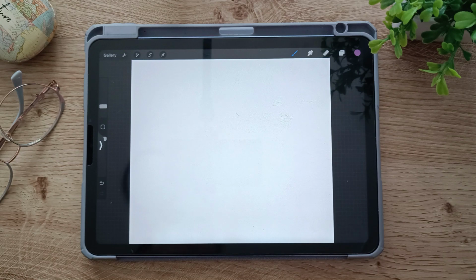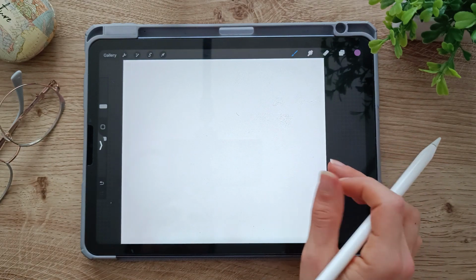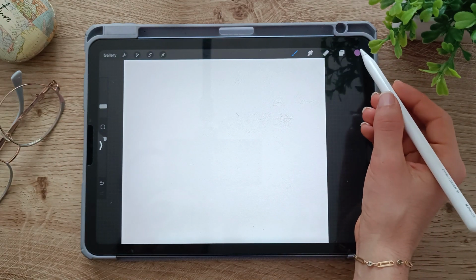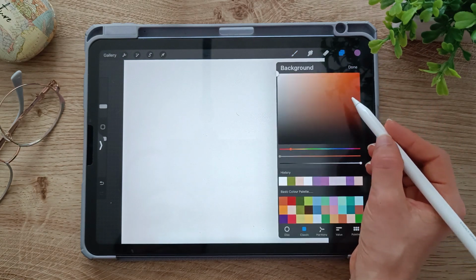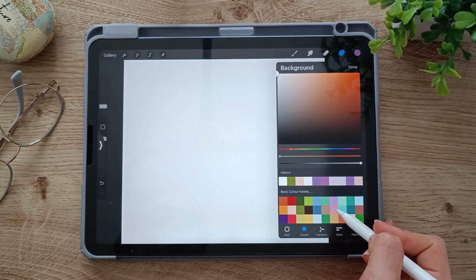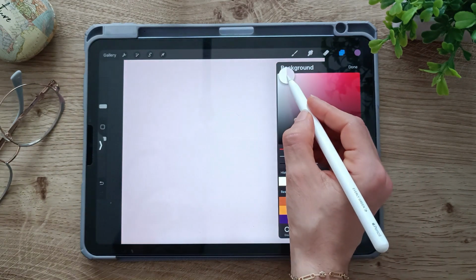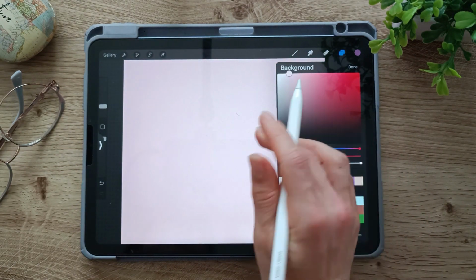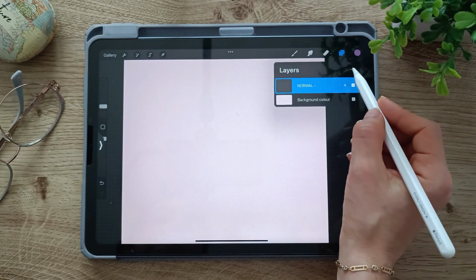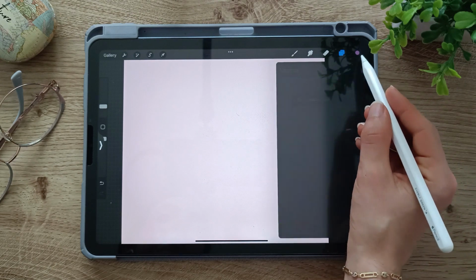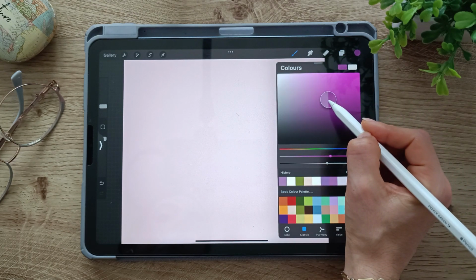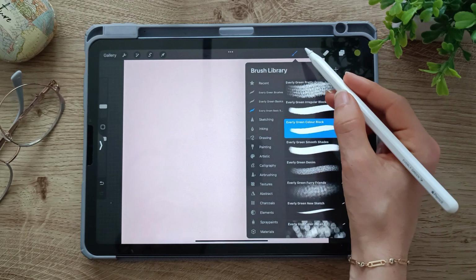So a couple of videos back we talked about how screen mode was a great way to add highlights to your illustrations, but so is add mode. So let's see what the difference between these two modes is. To do that, I'm going to change the background color of my canvas from white to pink, and I've got a green circle here which I renamed to normal as it would be our base layer to see what the difference is between add and screen modes.